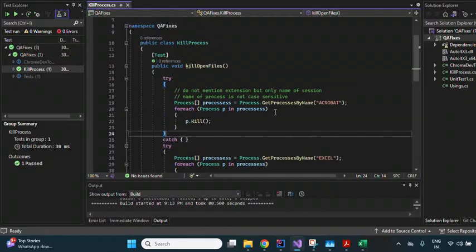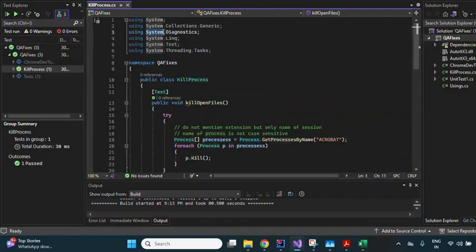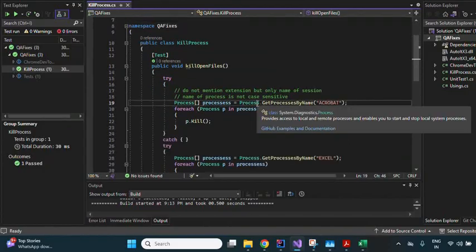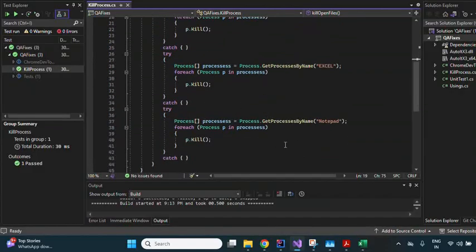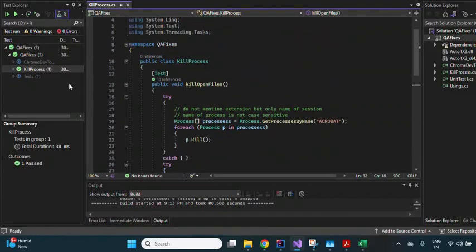So this is the C sharp code. In C sharp, there is a Process class. This Process class comes from System.Diagnostics. In the Process class, there is a method GetProcessesByName. In it, you have to pass only the process name, not the extension. If you pass the extension, it will not close your files. And there is a foreach loop. It will check all the files open for the Acrobat process, so it will close all the PDF files. Like this, you can mention as many methods as you want to kill them. Okay, so let me run this code.